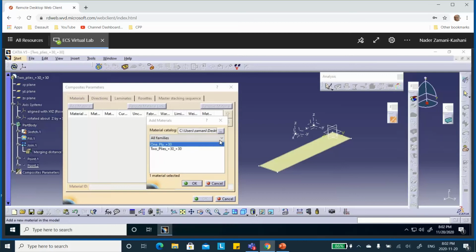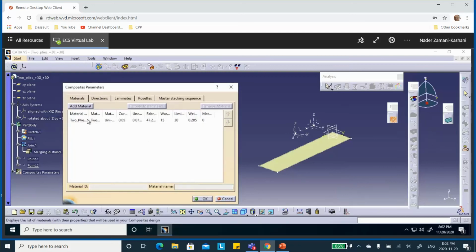Now, obviously, I want 2 ply. See, I want the material right here, 2 plies. Okay. And notice that it picks the right one. The cured thickness is 0.05. The other one, cured thickness is 0.1.